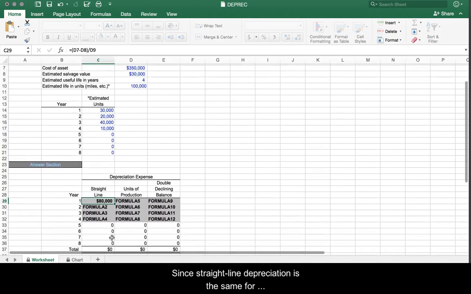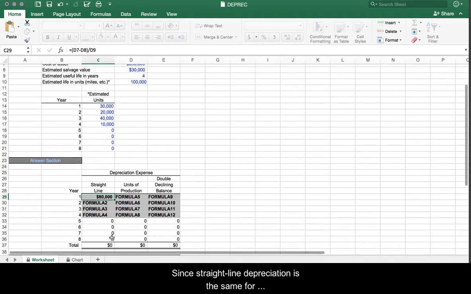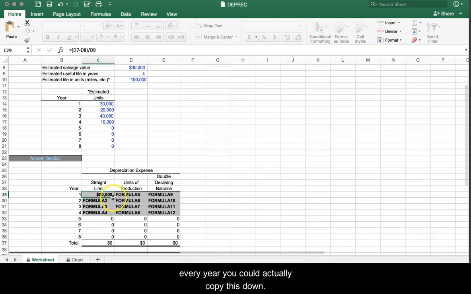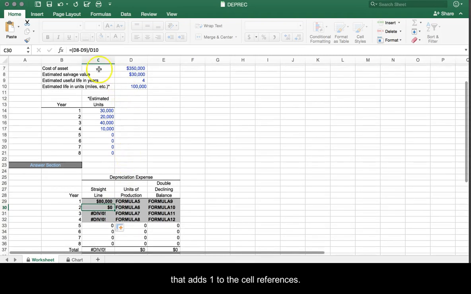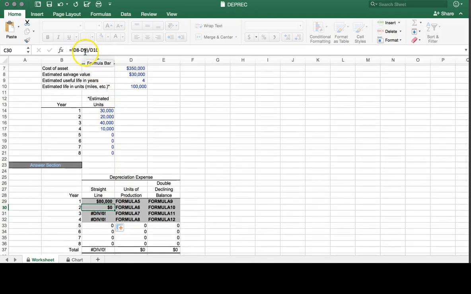And since straight line depreciation is the same for every year, you could actually copy this down through to year 4. Let's see if that works. And it doesn't. And that's because Excel automatically populates the cell addresses for you as it goes down. So in other words, it adds 1 to the cell references. And you don't want that. So let's undo that and go here to see if there's a workaround.